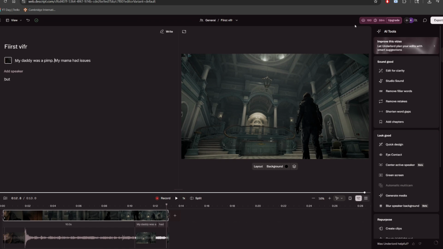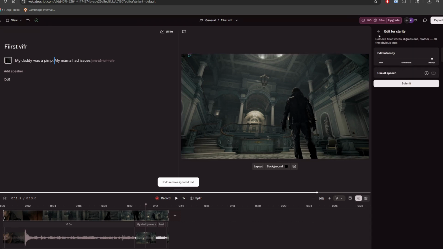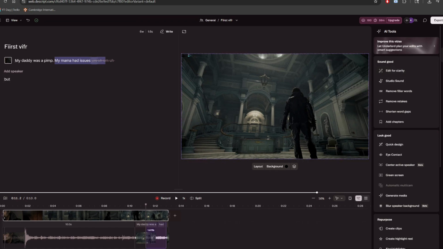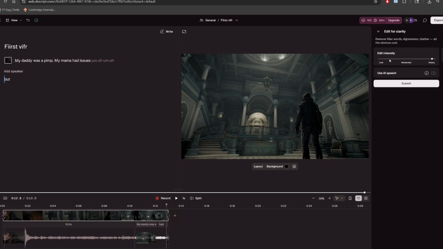To review each filler word before removing it, click Next instead of Remove All. Descript will take you to each filler word one by one. For each word, you can choose Remove or Skip to keep it.